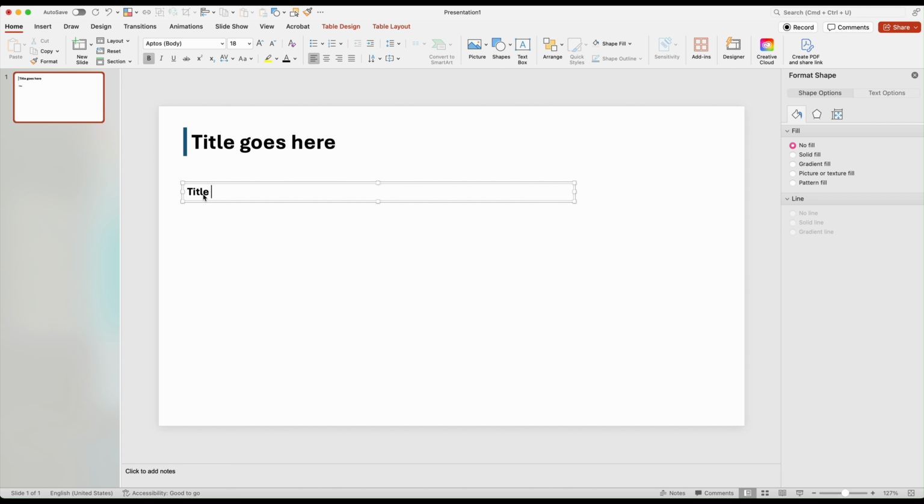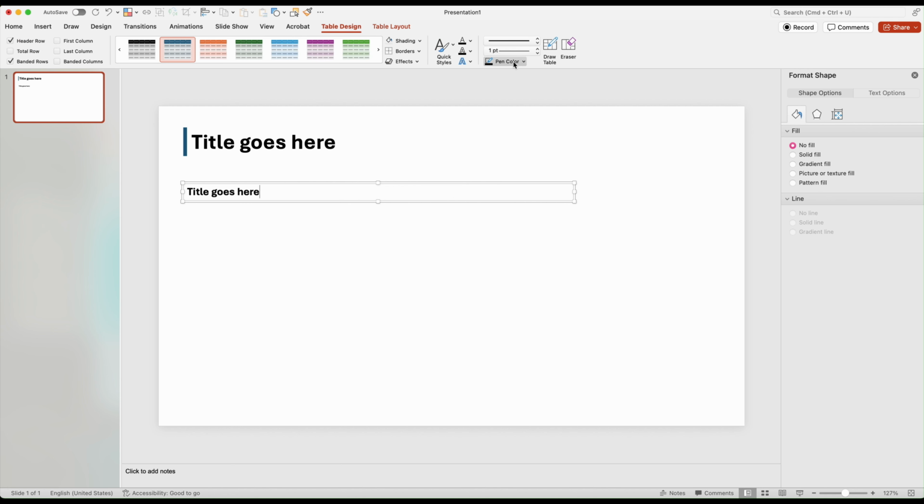To create the sidebar effect, select the table, go to Table Design, then choose Pen Color and pick the color you want for your sidebar. You can also set the line weight here to adjust the thickness of the sidebar. Now go to Borders and select Left Border. And that's it, your simple sidebar is ready.